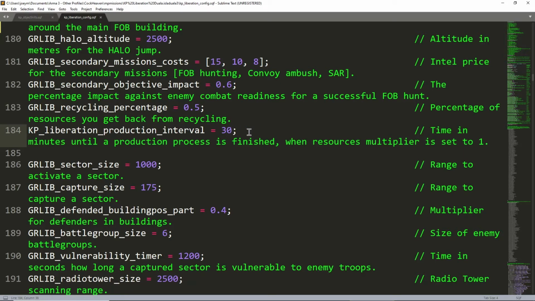This is how long it takes to produce a resource. So at your factories or whatever, it's going to take essentially 30 minutes to produce one resource when the resource multiplier is set to 1. So if the resource multiplier gets set higher so that it's 3 times, then this will cut it down to 10 minutes per resource. I'll go into that a little bit later.